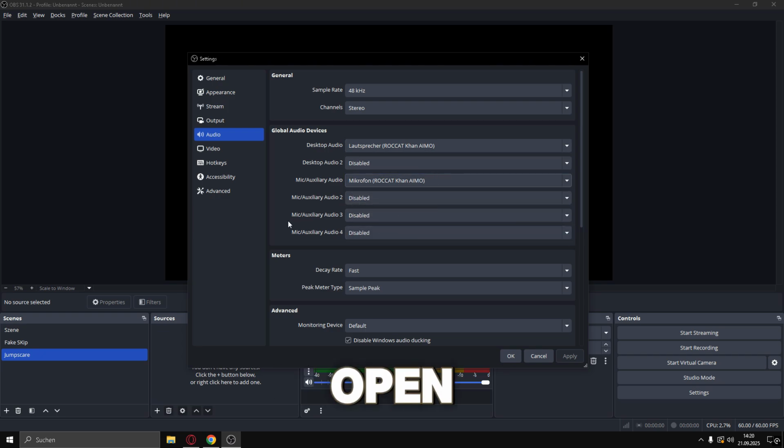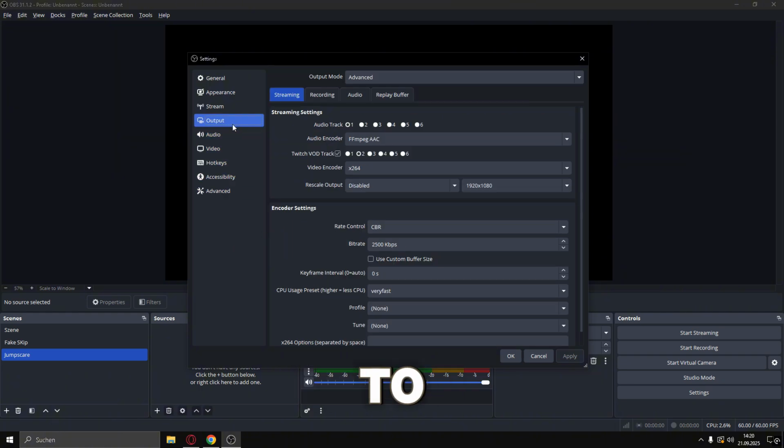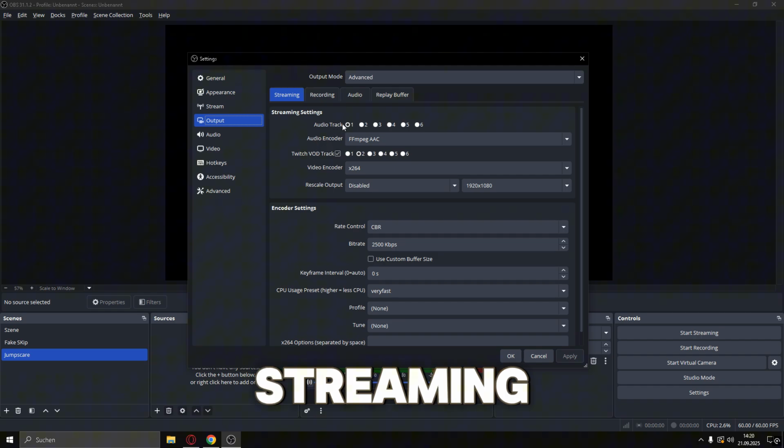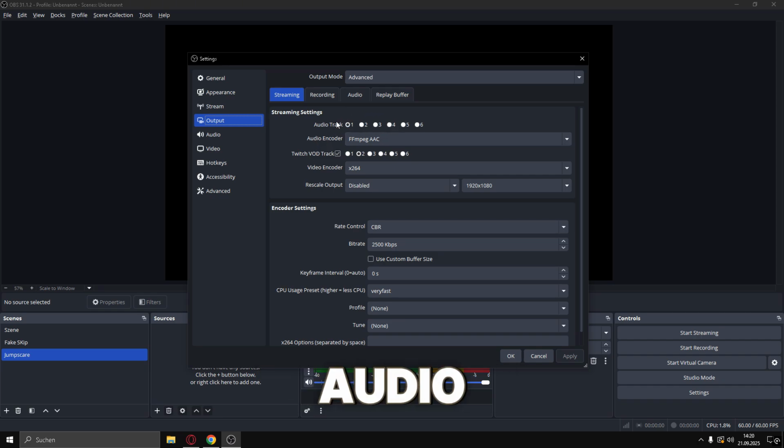Still in Settings, open the Output tab. At the top, change output mode to Advanced. Streaming section. Set audio track to 1. Enable Twitch VOD track if you stream, and set it to 2.